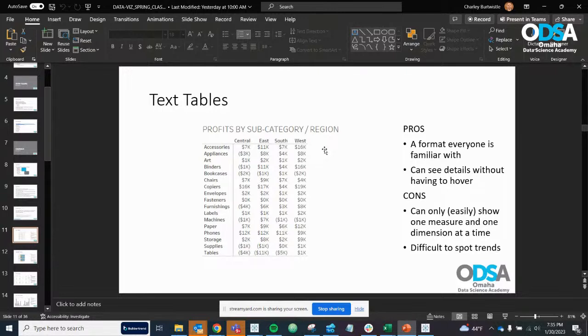But because of Jacob's Law, this is something that is by far the easiest, especially if they're not data people, the easiest for them to understand. So it's a format people are familiar with. They can see details without having to hover.